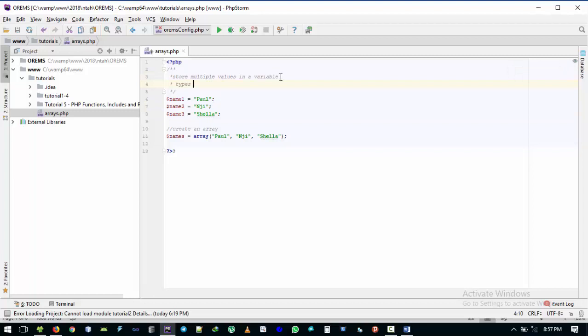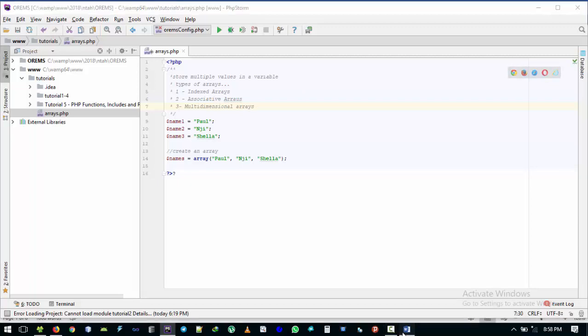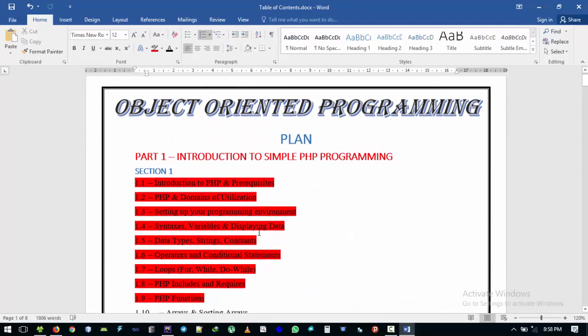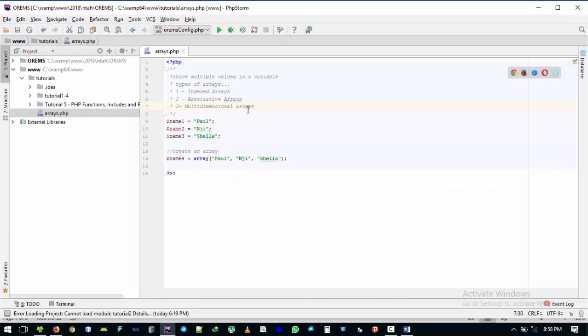Now we have different types of arrays. We have the first type, which is what we call indexed array, the second type, which we call associative arrays, and the third type, which we call multidimensional arrays. If you look at our program, we have a place under advanced PHP where we are going to study multidimensional arrays. So for now, we are not going to see that, because that one is left for PHP advanced. You need to understand what an indexed and an associative array is.